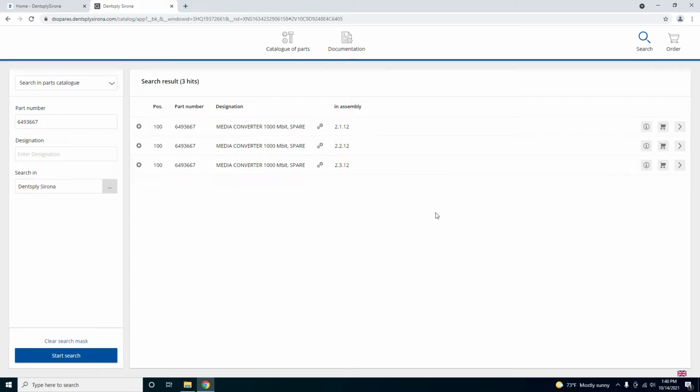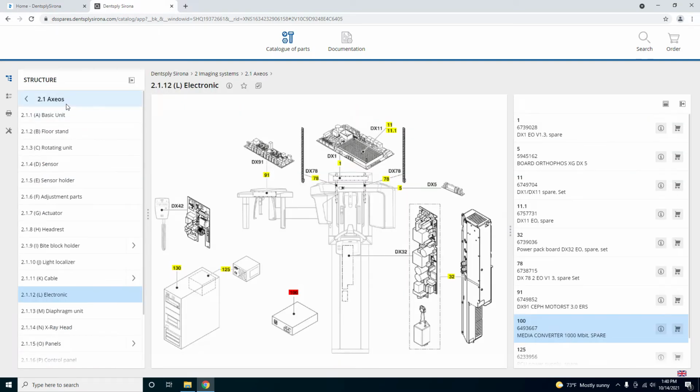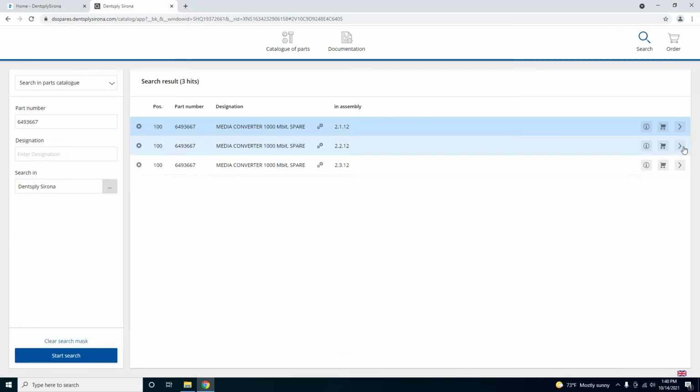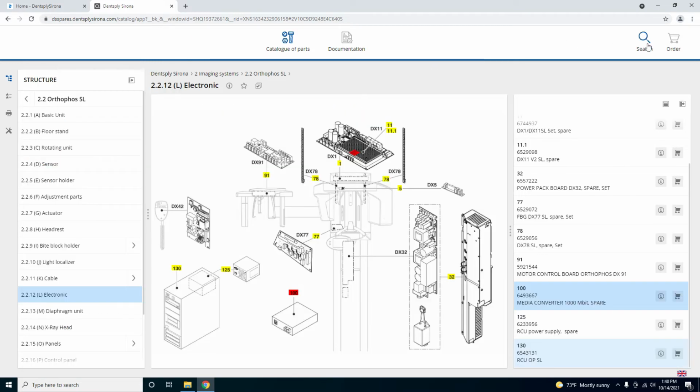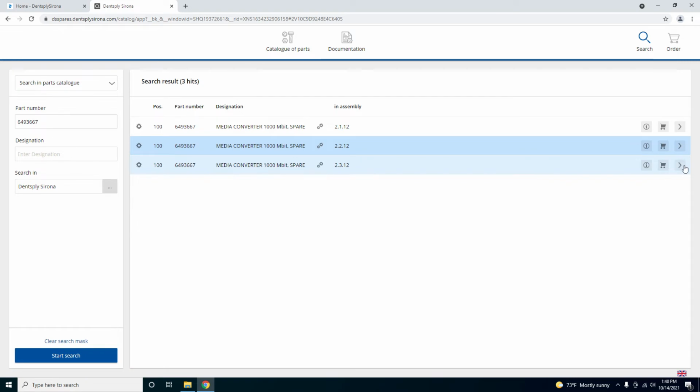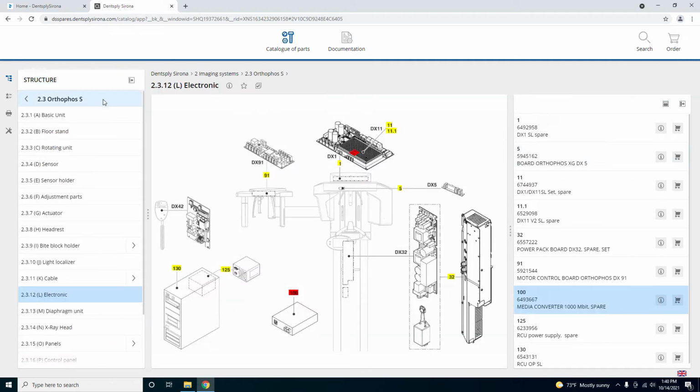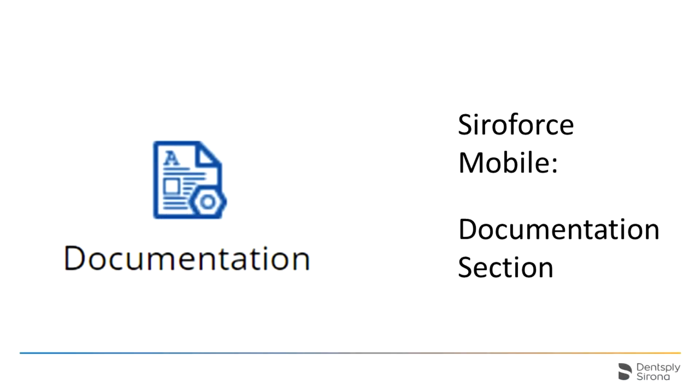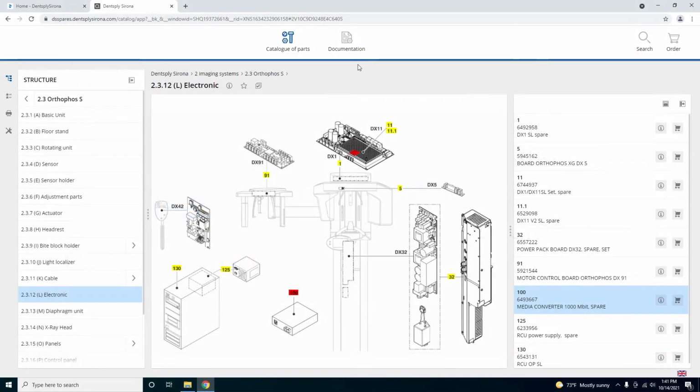Use the right arrow to scroll through the different corresponding units and the magnifying glass to return to the search results. Axios, Orthophos SL, and Orthophos S all share the same gigabit media converter. Switching into the documentation section is as easy as clicking the icon in the top center as seen.